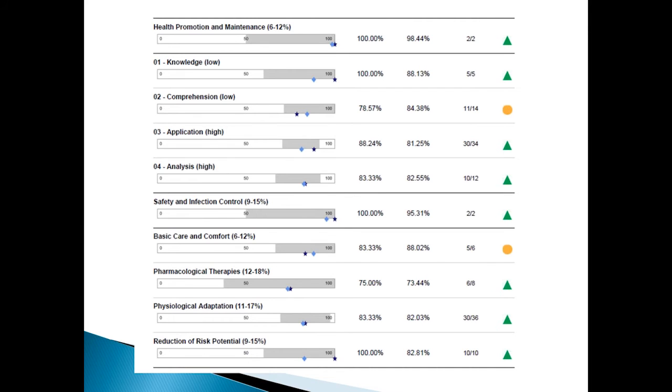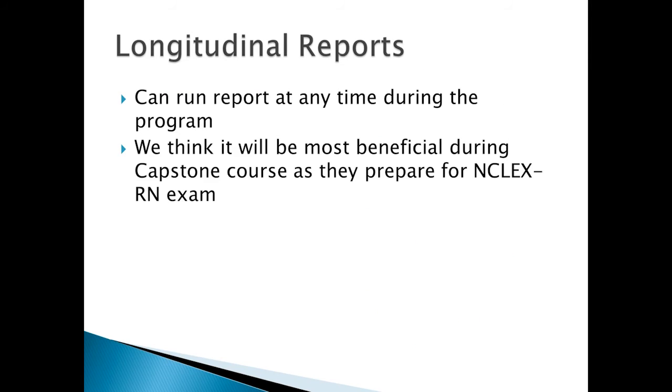So again, you can run this report at any time during the program. You can look at the reports as they proceed. You can ask them to look after each exam. You can ask them to look after each course, or you can actually run a report at the end of their program and see how they were performing overall. And we're thinking that it's most beneficial to run a report right before or during their capstone, their senior capstone course.